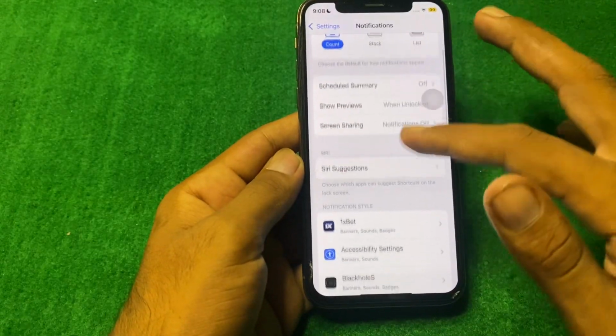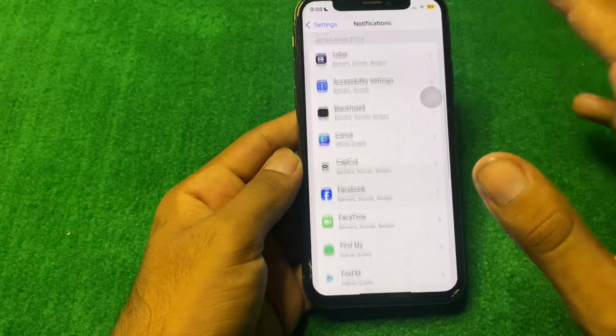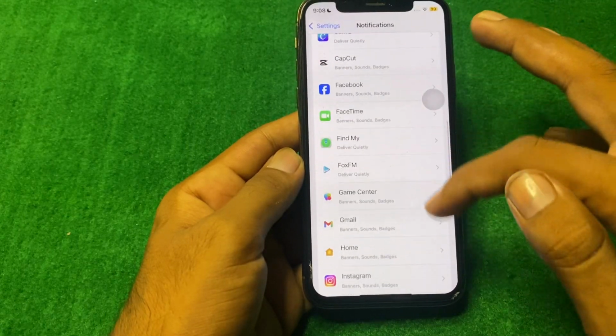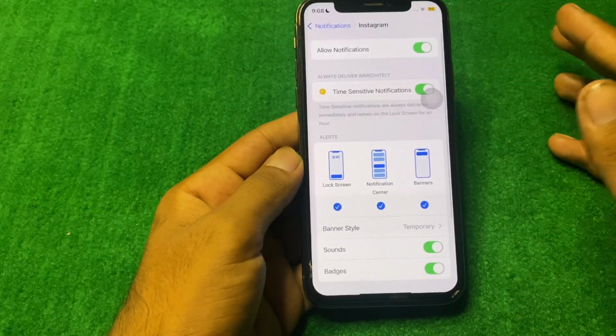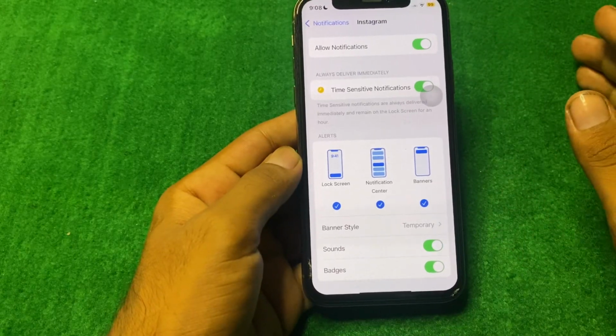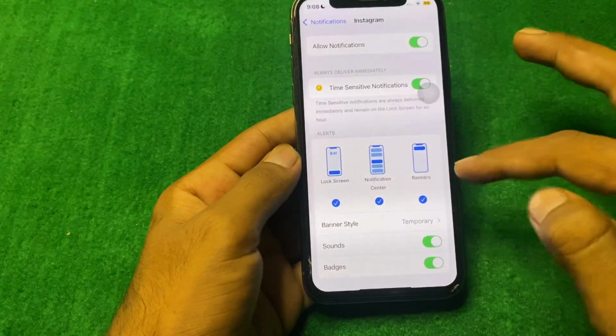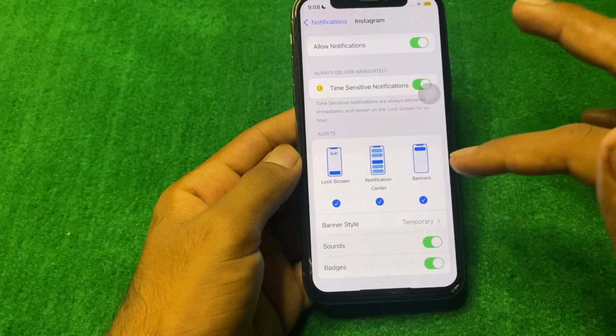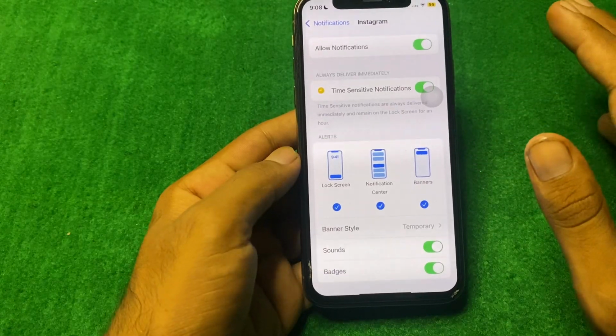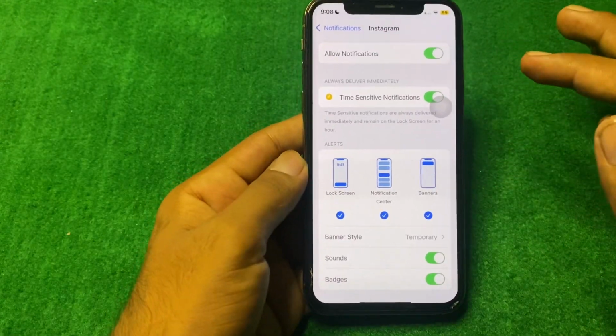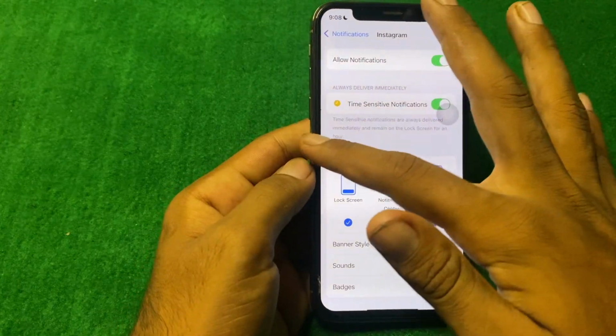If you are still having this problem, then you have to check the app which you are having trouble with. So guys, open the app and make sure that Allow Notifications is on, and after that make sure Lock Screen, Notification Center and Banners are also turned on. If it is turned off, then simply turn it on, and after that check if the problem is fixed or not.